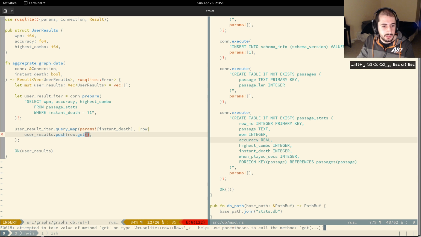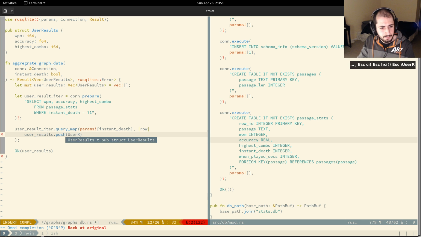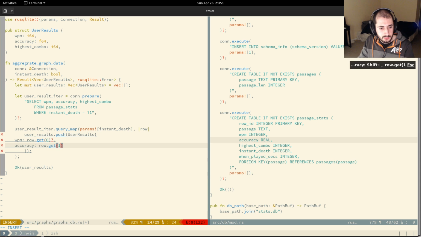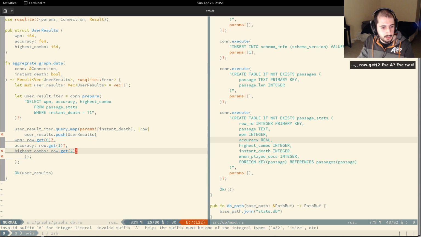Oh, sorry, this needs to be inside a big old struct. User results. And this is going to be WPM, accuracy, highest combo. So WPM row dot get 0, accuracy row dot get 1, and then highest combo row dot get 2. Okay, I think that's right.